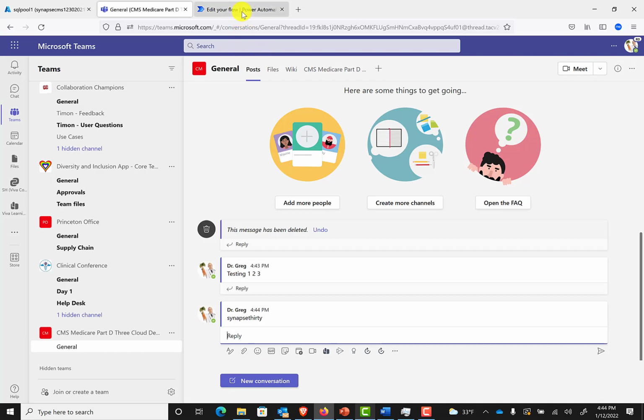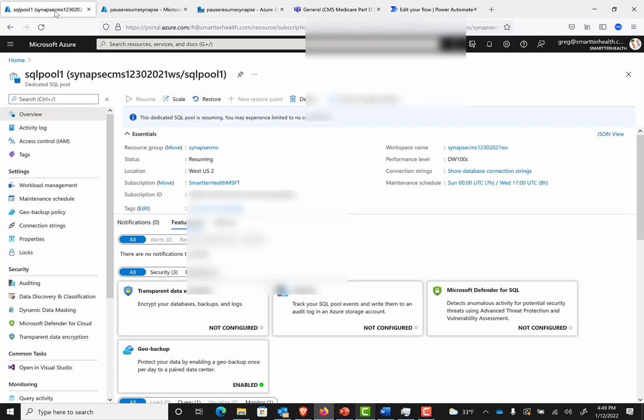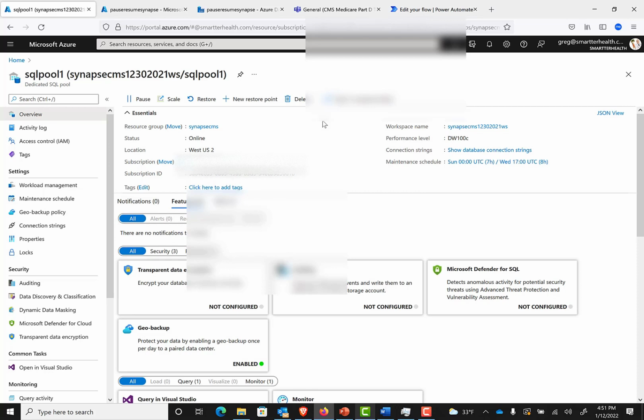So if we move back here to Power Automate and refresh the run history, you'll see that a flow was kicked off. You'll see that the SQL pool is resuming, and users need to be made aware that it can take a few minutes to fire everything back up and get that compute ready to receive queries. And the end users don't ever have to come look at this view, but just for informational purposes, you can see that the database is now running.